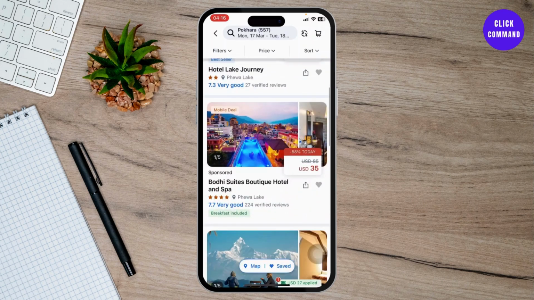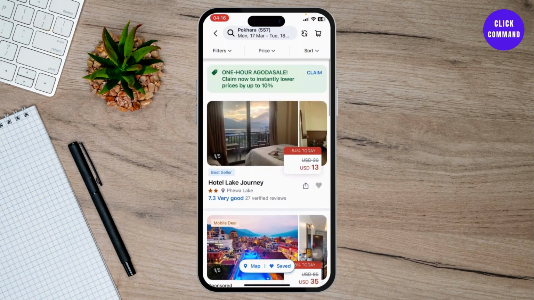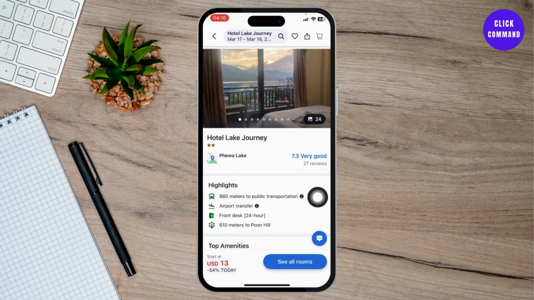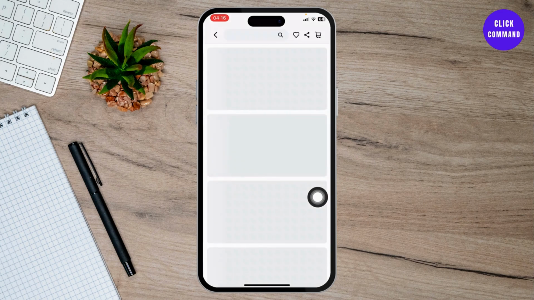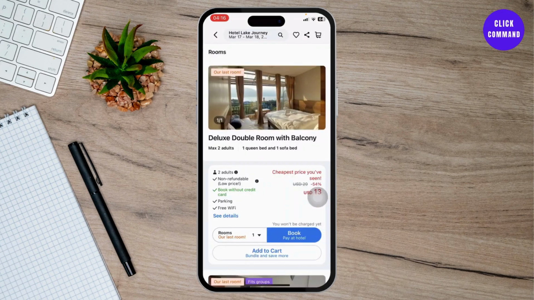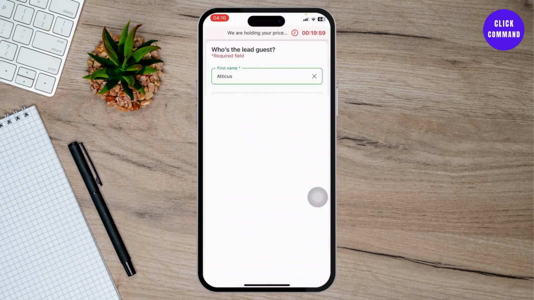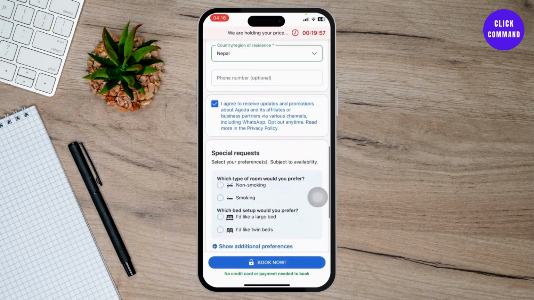And after you find a hotel that you'd like, so let's say that I like the one on the first. Now after I find the hotel that I like, I'll just tap on see all rooms, and here you'll see an option to book a hotel. Now tap on book pay at hotel. After tapping on that, it should take me to another page.